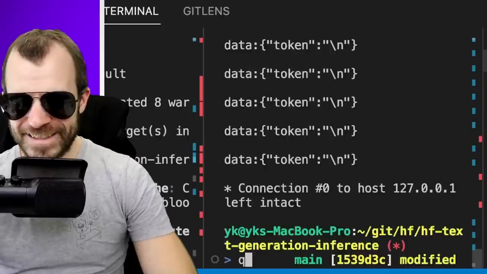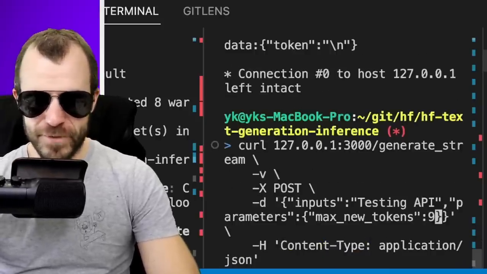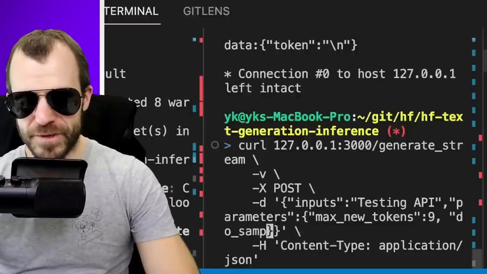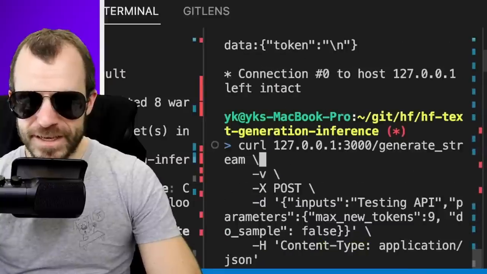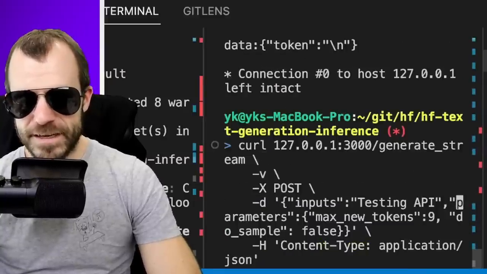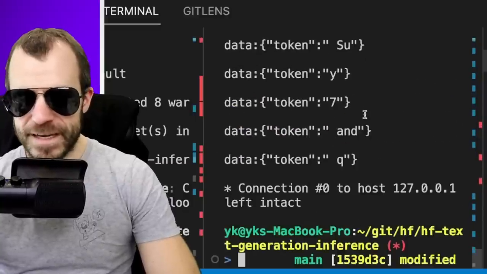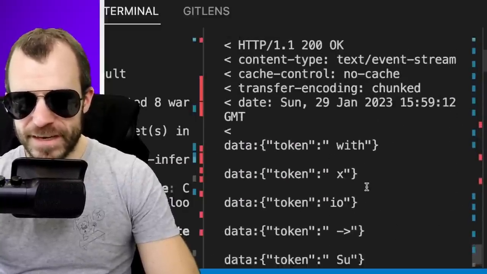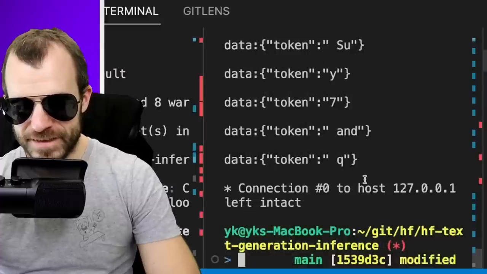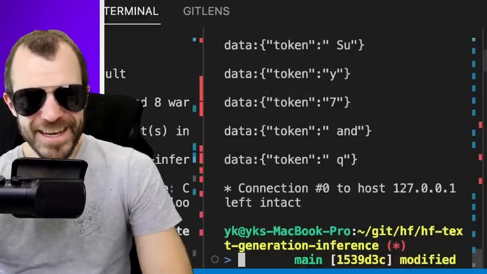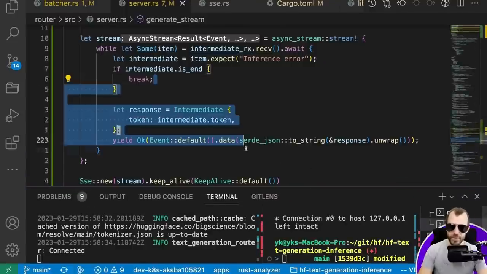And if in the parameters here, we specify, for example, do sample, and we say that's false, then we get the same thing. But if we say do sample is true, then we get different things. Look at that. With x io soy 7 and something. Nice. So it would obviously be neat if at the end we get also the full response, right?